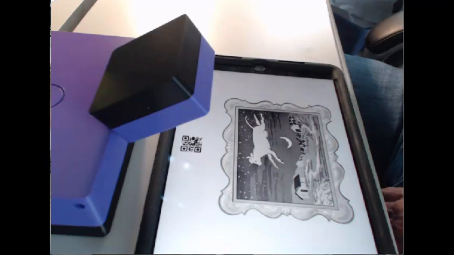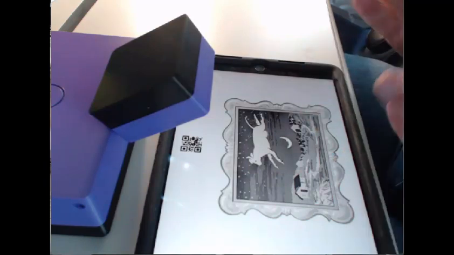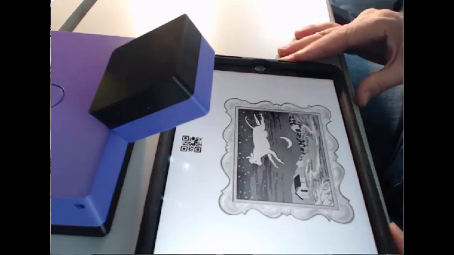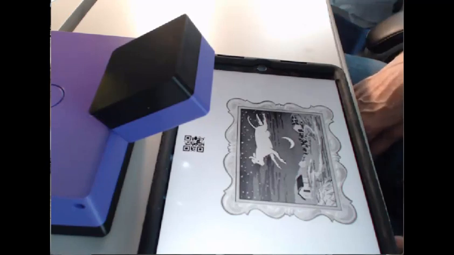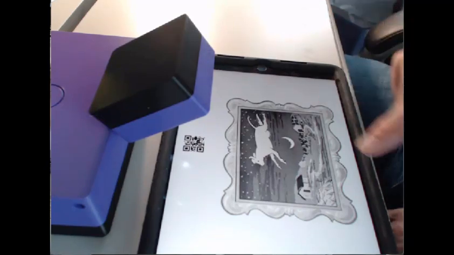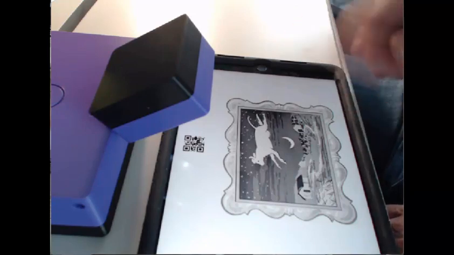Now I could also have turned on the tone that told me it was successfully read the code, so I didn't have to do that little wave here to make sure that it's properly seeing the code. So in this way, you can take as long as you want to examine the picture before you move on to the next page.